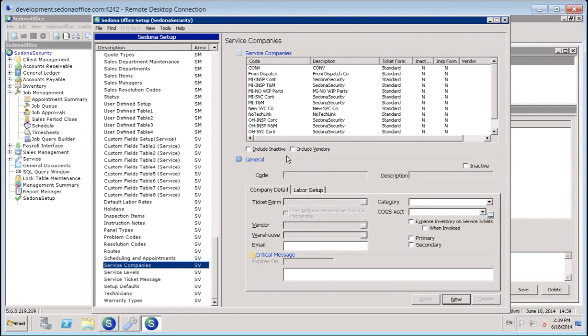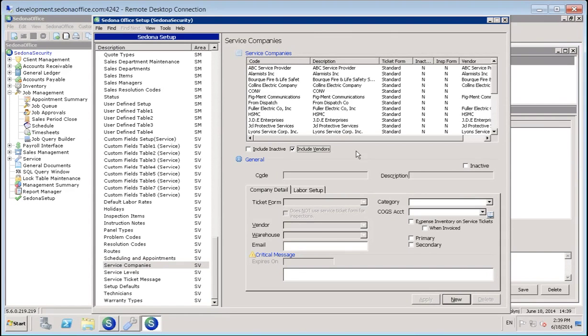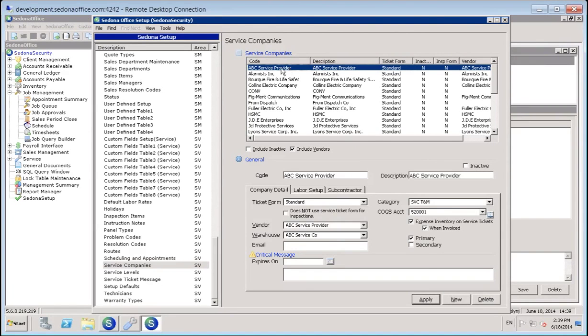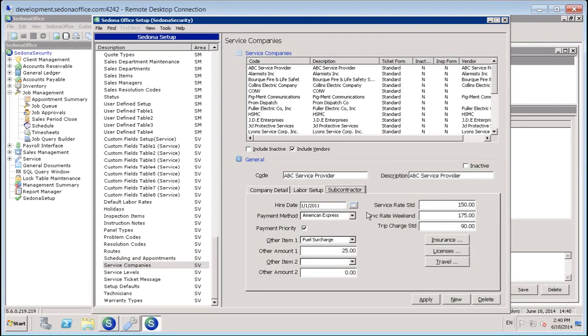When you open up your service companies and check the box that says include vendors, this will include your service providers, your subcontractors that you use for service. I'm going to click on the first one at the top here, ABC Service Provider. This is my test case. If it is a service provider, not your internal service companies, a new tab is going to be displayed here called Subcontractor. These are all optional fields if you want to use them.